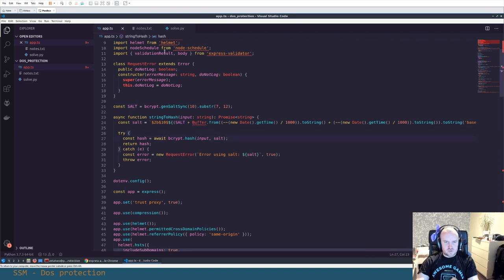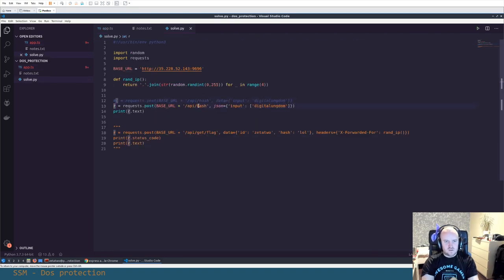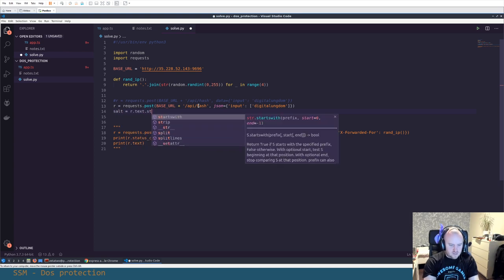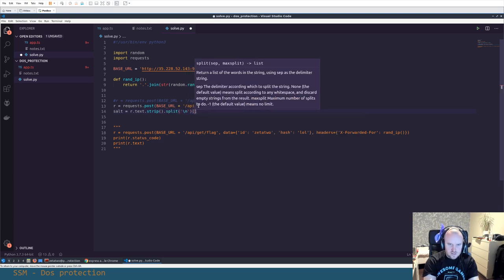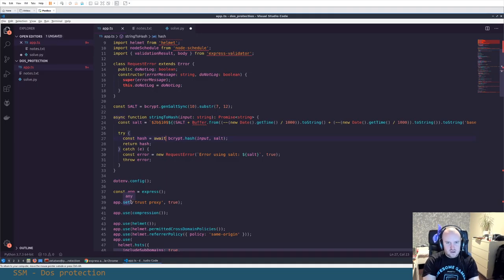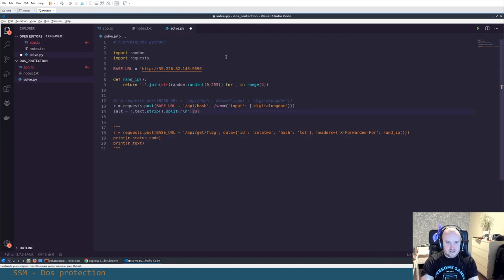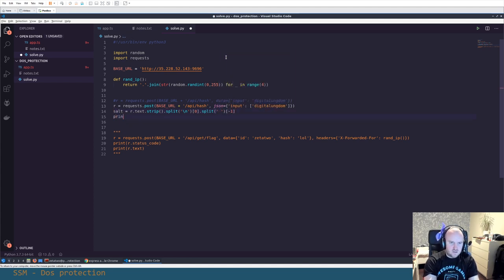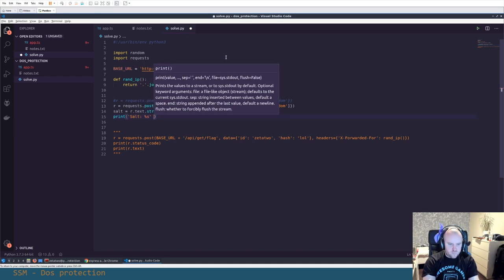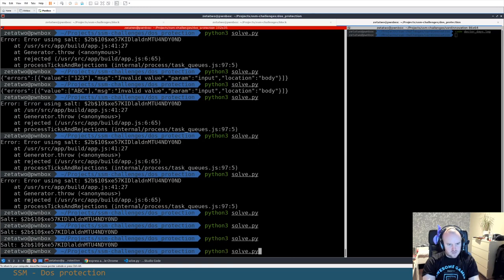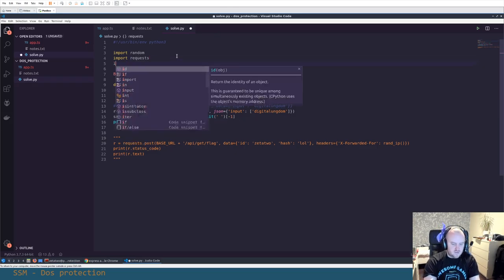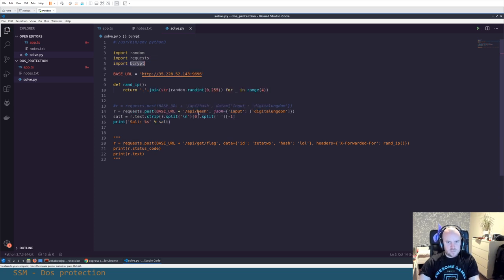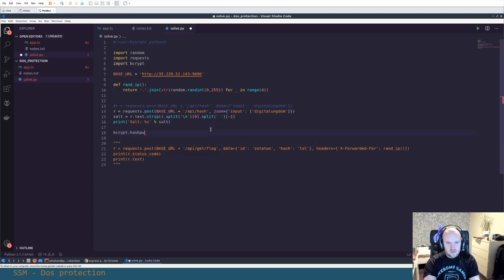We have this salt, and now we should just be able to call the bcrypt function to leak this. So let's just extract the salt from this request. We strip, we split on new lines, we take the first line, we split that line on space, and we take the last entry. And then we just print this. Okay, so now we have the salt leaked. So now we should just be able to use the bcrypt function.